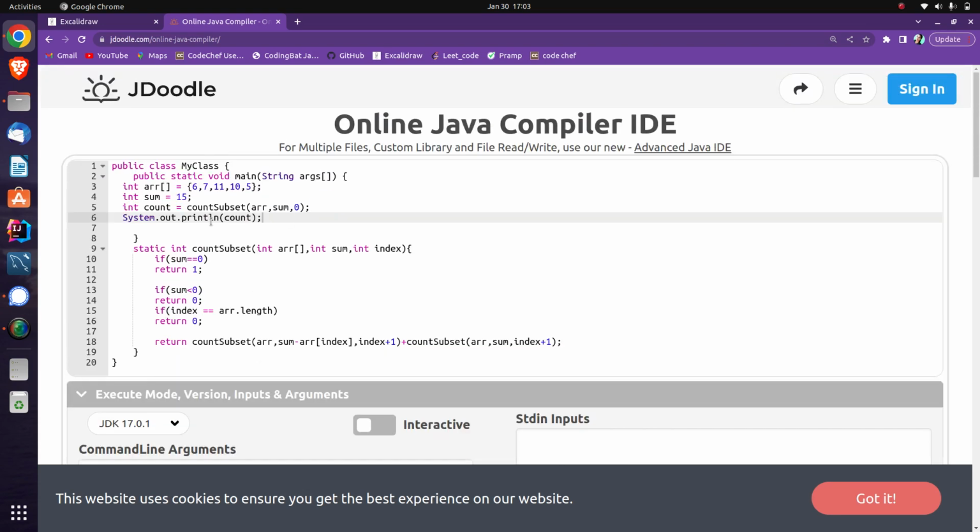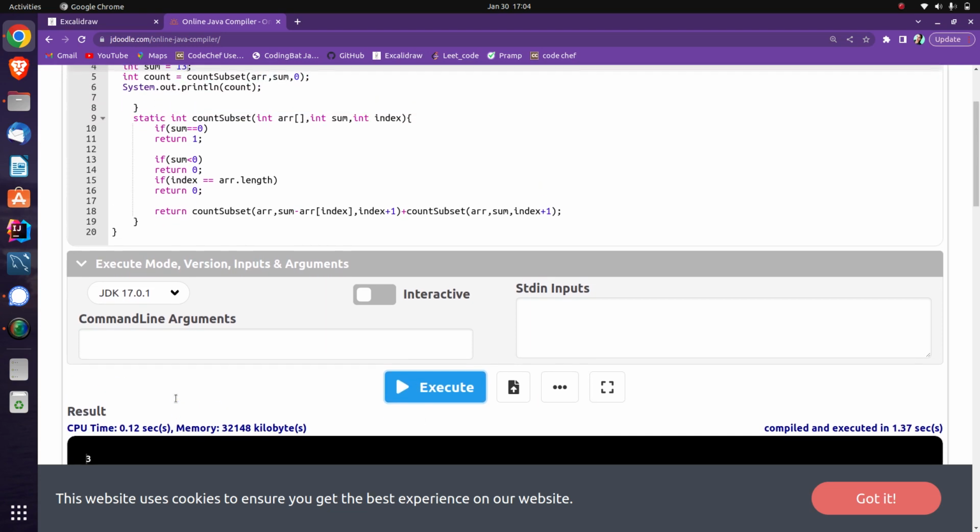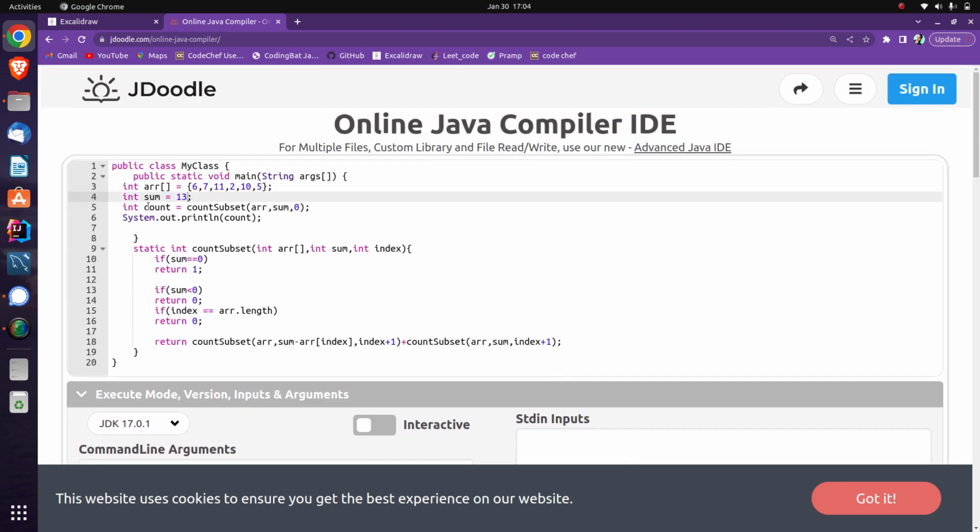So we'll check with the other examples also, where 6 and 7 is 13. Okay, I'll just add 2 here, and I'll change my sum to 13, where we should get our count to be 2 now. We'll execute and see. 3. Okay, we'll see what are those. 13, right? Yeah, okay. 6, 7 is 13, and 11, 2 is 13.